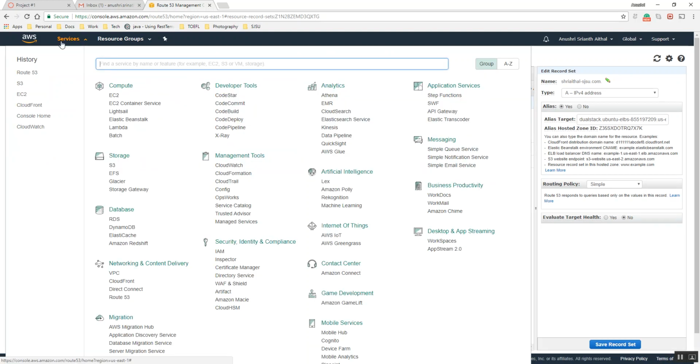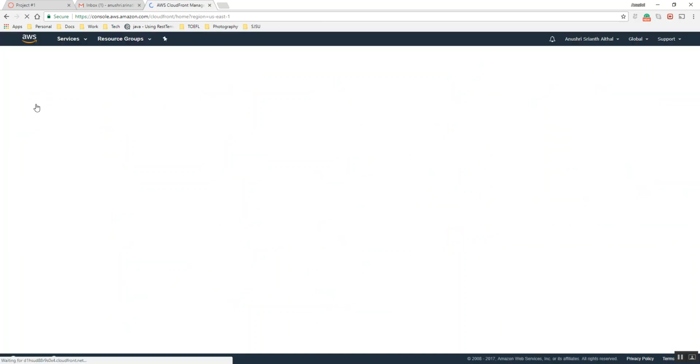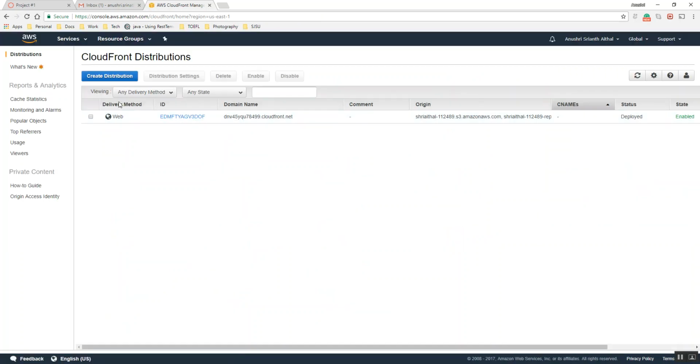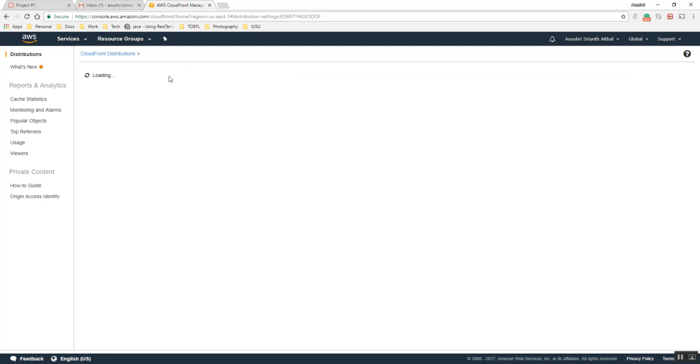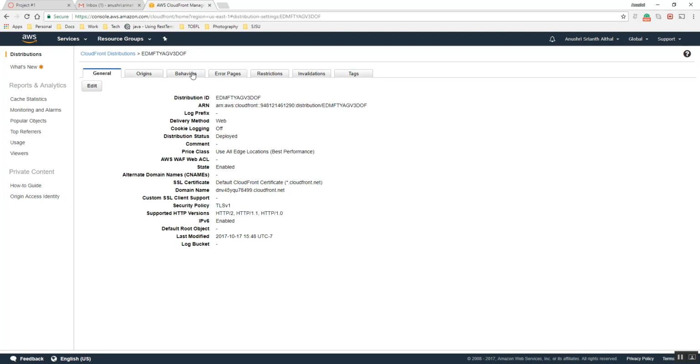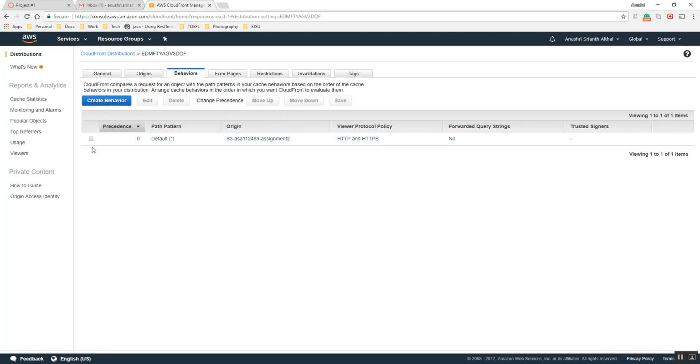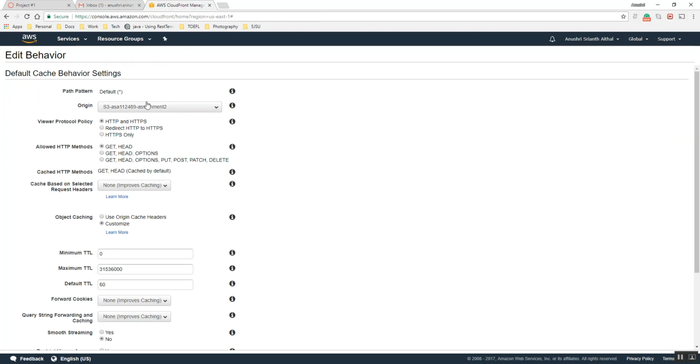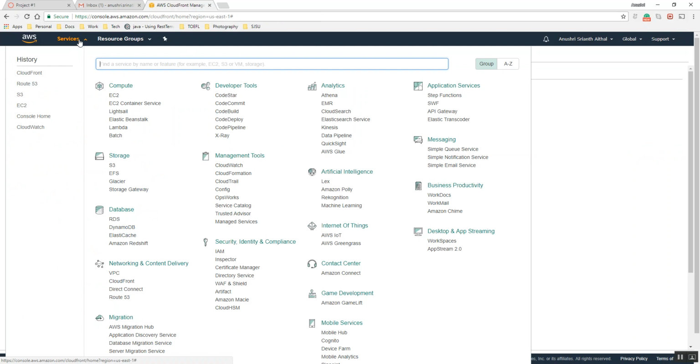Then we have configured the CloudFront to view the files from S3. By default, the CloudFront has a TTL of 1 day. I have changed this to 60 seconds, so every 60 seconds the cache is refreshed. You can see here, default TTL as 60 seconds.